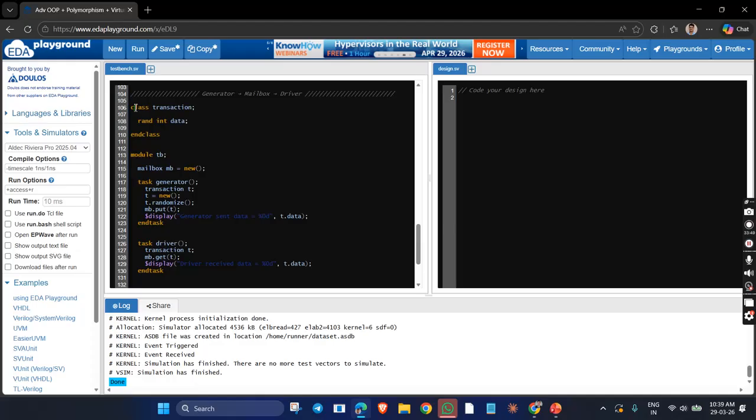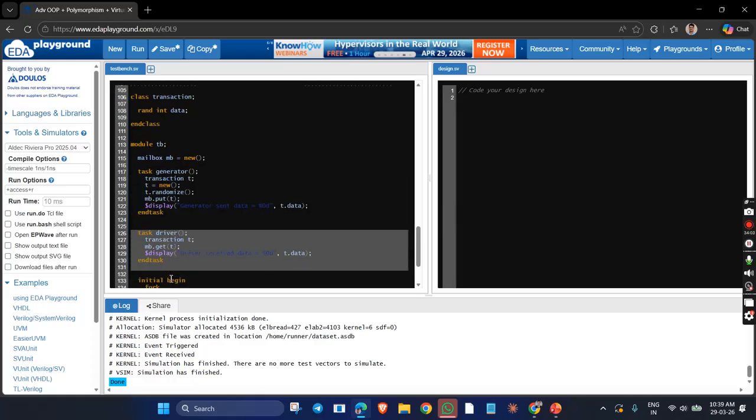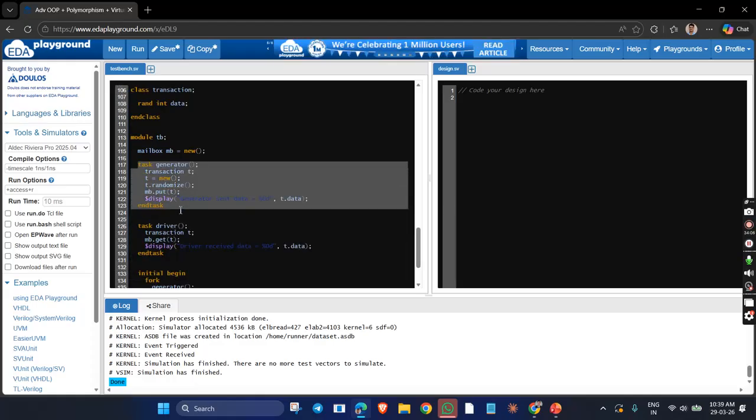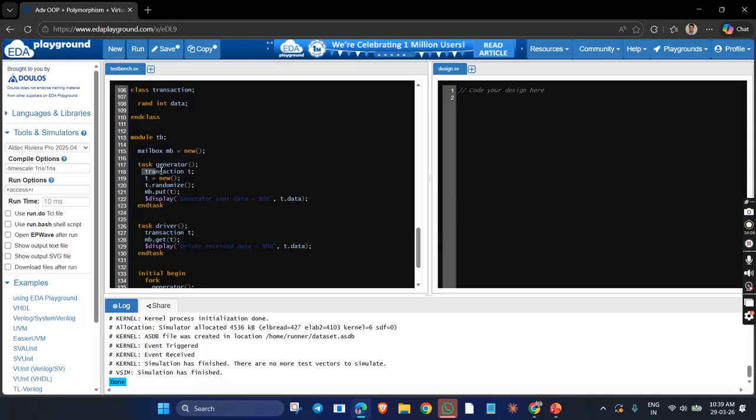How I'm implementing? First of all, I'm writing the class with the class name transaction and I'm using the rand keyword before data. In the module, I am creating the object for the mailbox. Now I'm using two tasks actually. One task is actually the generator. So I am actually taking the handle of transaction. The generator, as I said before, generates the transaction and it will be kept in the mailbox. So before keeping something inside the mailbox, I have to create the object first, right? So for that, I am taking the transaction handle. Then I am creating the object for the transaction.